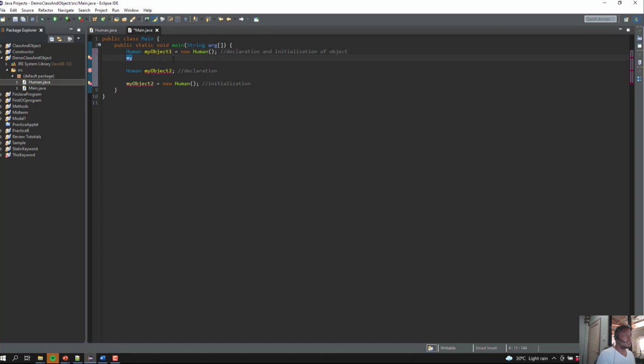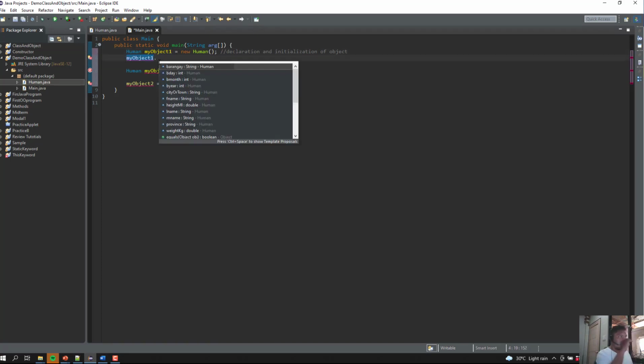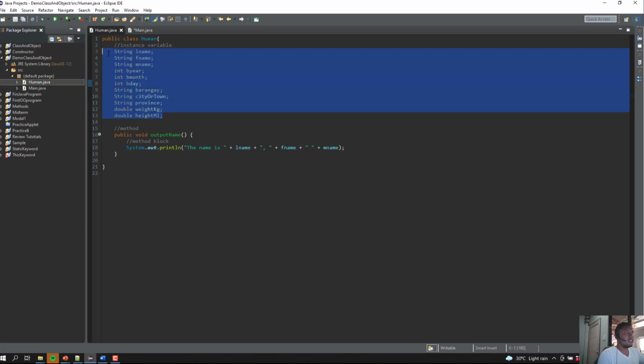You just use the name of the object, and if you're using an IDE, you can see all of the instance variables available on that class Human. Those are things like barangay, birth date, birth month, and birth year. It also tells you the data types of those instance variables. Barangay is a string, birth date is an int, birth month is an int, birth year is an int, city or town is a string, first name is a string, height is a double, and last name is a string. So all those are here, and you know already that these are needed for our class definition for Human.